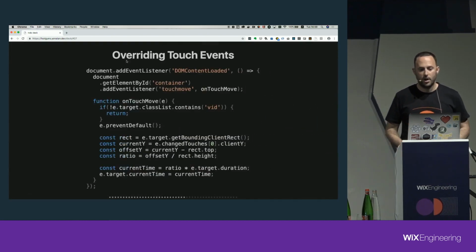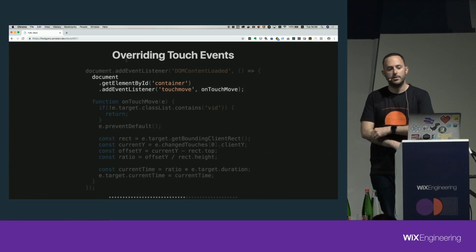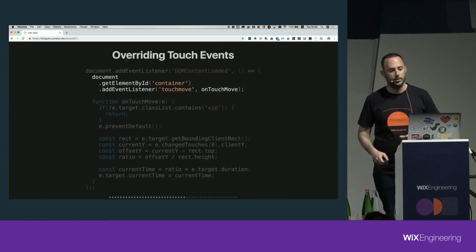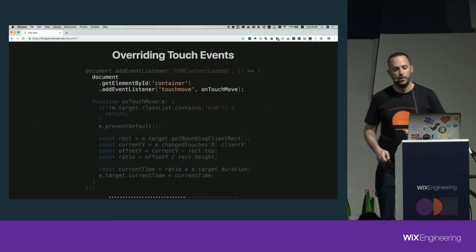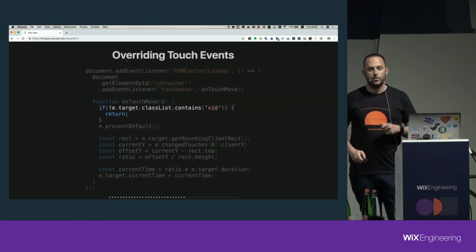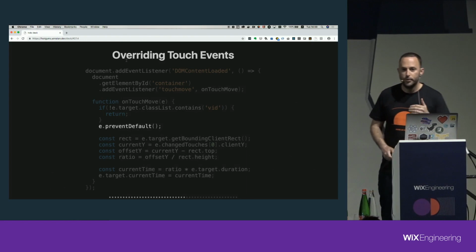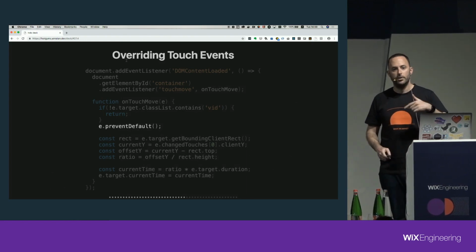So again, a bit of JavaScript. We're going to add an event listener just as before. This time we're using the touchmove event listener and calling the onTouchMove function. Inside this function, what we're going to do is check if the element that you touched is a video element. If not, do nothing. But if so, prevent default in order to disable the native scrolling.